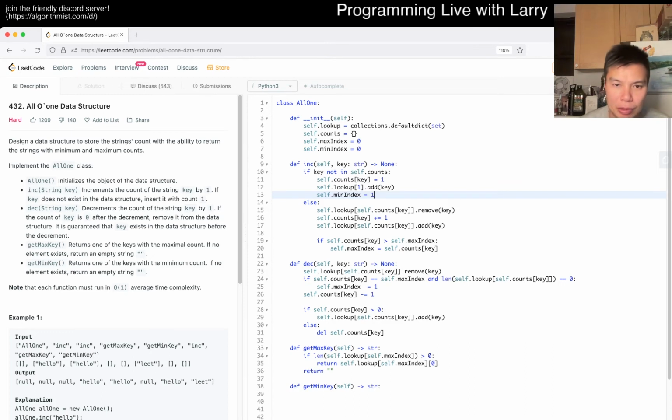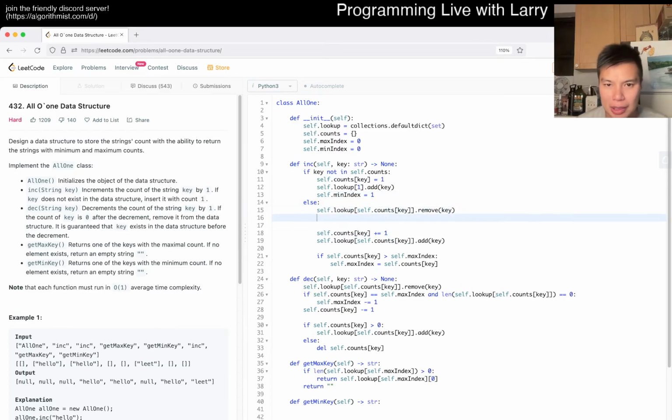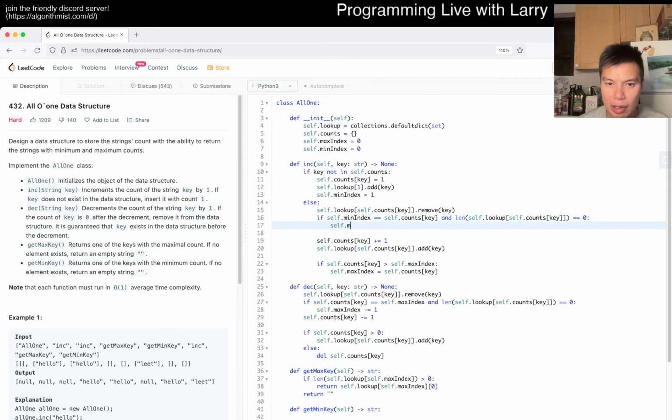And then incrementing it, would that change? Basically, it's just more if statements, I guess. If self.min index is equal to this number. Wait, did I do that right? I think this is right. It's equal to this number. So if this is equal to this, and now the length of this is 0, then we are incrementing it, right? Because that means that the new min gets incremented.